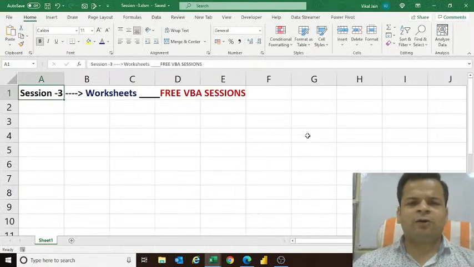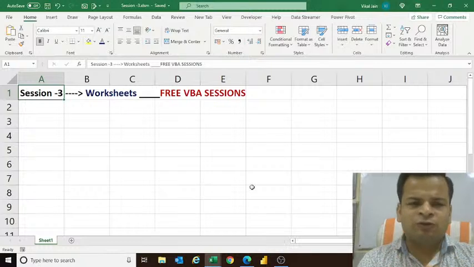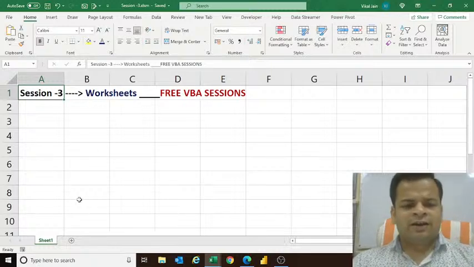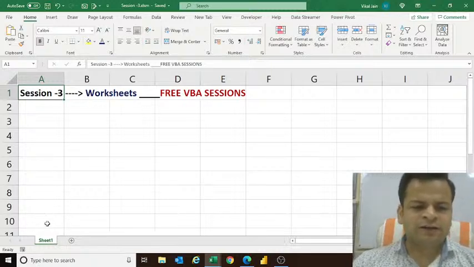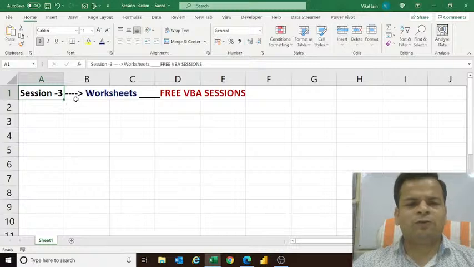Now let's talk about worksheet and workbook. Whenever you are talking about the whole Excel file, we will call it a workbook, and we will cover the workbook chapter in tomorrow's session. In today's session we are going to cover the worksheet. The thing to be noted is, if we are talking about these kinds of sheets, then we are talking about worksheets. So these sheets are called worksheets.